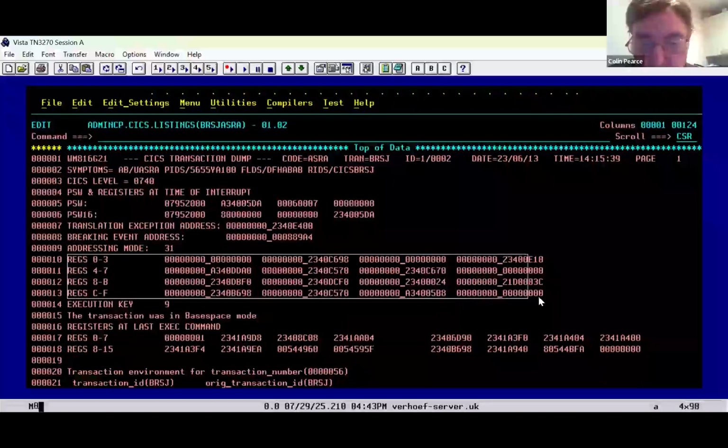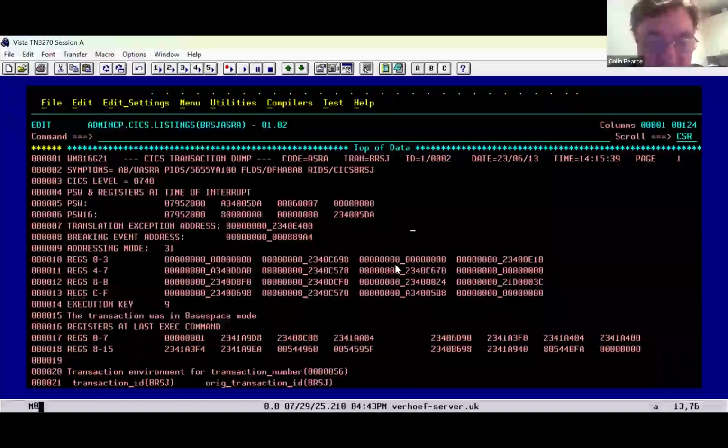Okay, and so when we looked at the interrupt code, this is the PSW registers at the time of interrupt. So these registers are going to be very important to us, and I want to pick out 2 or 3 registers as we go forward and as we come to them in analyzing this. There are some registers here that do become very important.